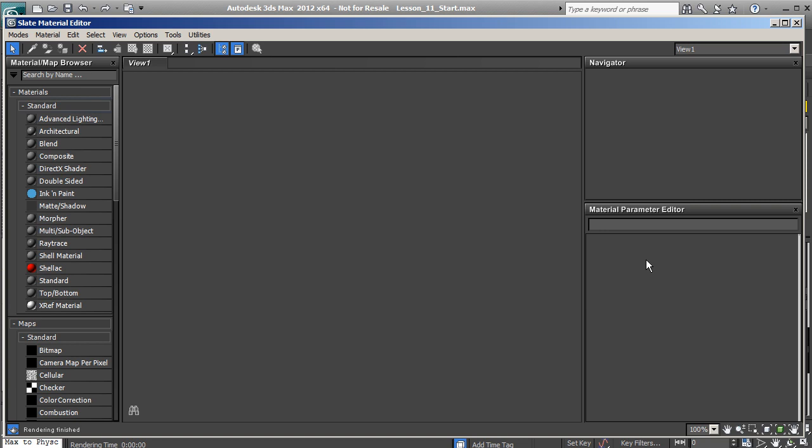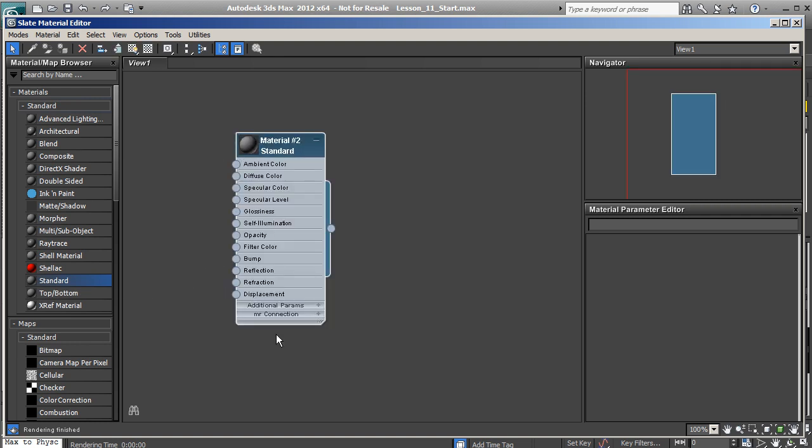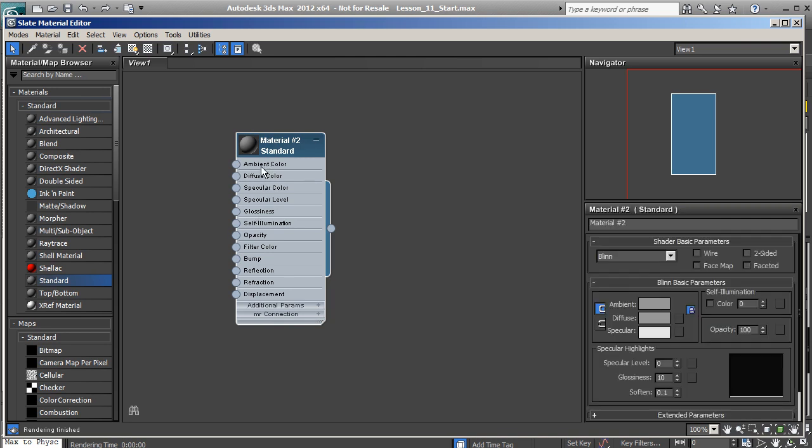Now there are three steps to creating materials inside of 3ds Max. The first thing that we need to determine is the material type that we're going to be using. In this case, our material types are right in here. So let's drag in just a standard material. I'm going to drag it into my view and it pops up right here. Let's double click anywhere on this, and you'll notice that our material shows up in our material parameters. You'll also notice that we have this material showing up in our navigator as well.